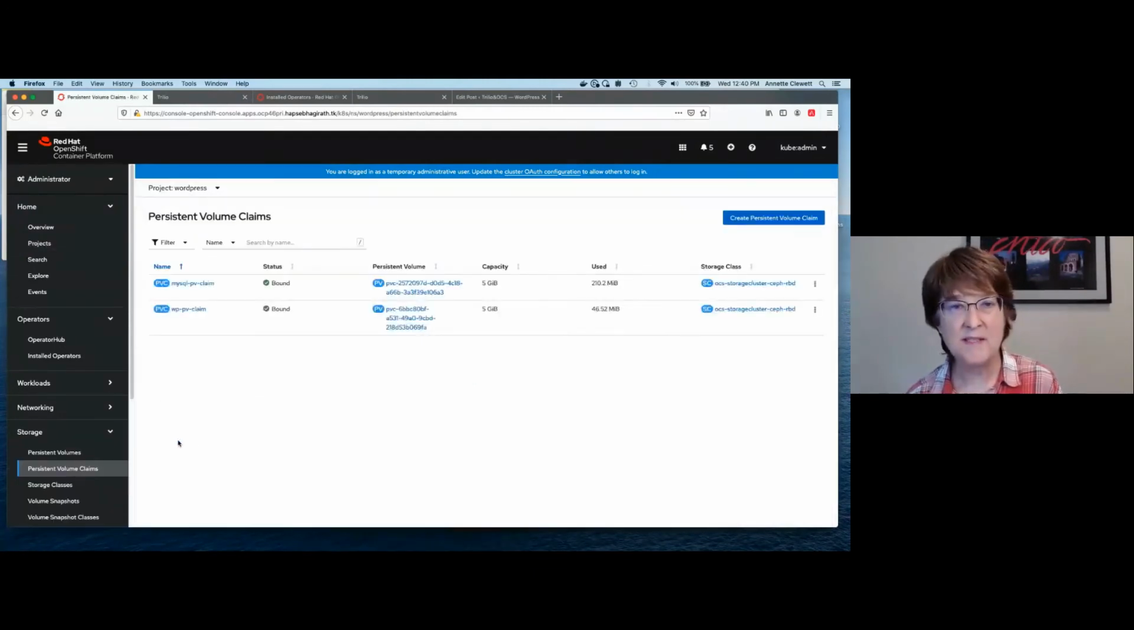And the PVCs were created using an OpenShift storage class here for what we call Rados block, or block. So this is block storage. And this particular application takes 2 persistent volumes to back up, both for WordPress and for the MySQL application.